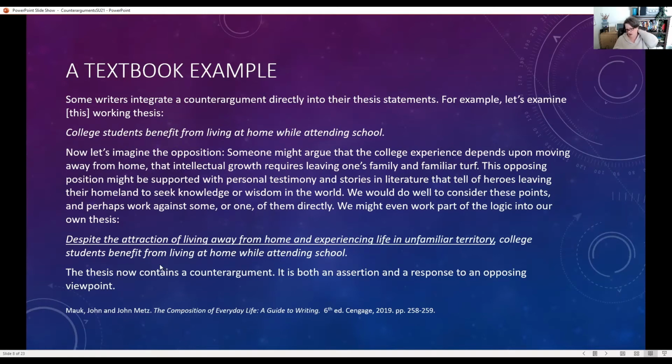If you think you can write strongly enough that you have a good argumentative thesis and yet also incorporate the opposition, that's fantastic. That shows me that you have some growth as a writer.